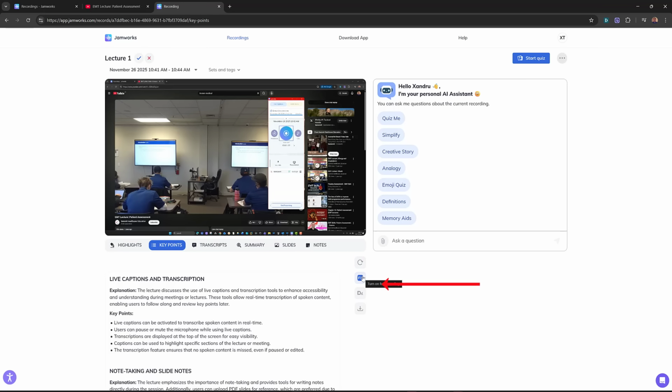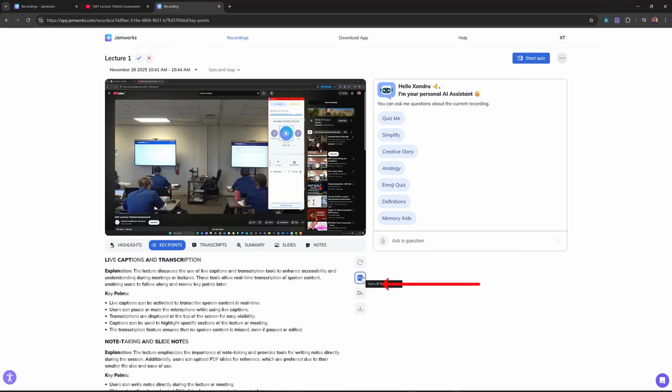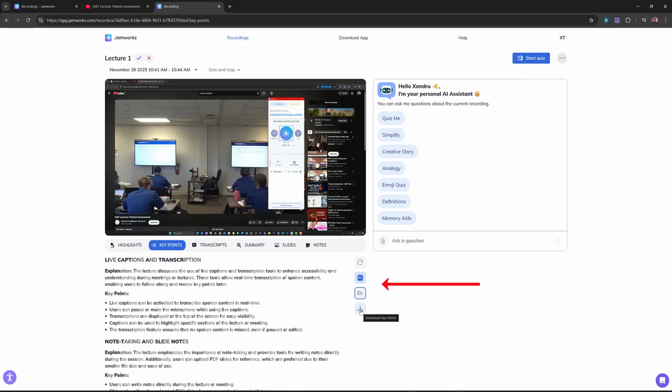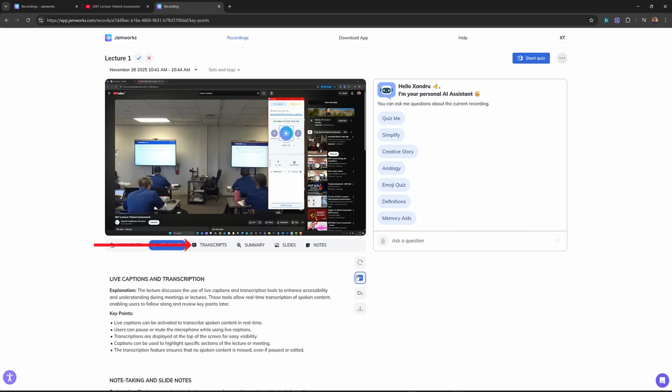This is quite useful. Turn on focus reading. See how it kind of bolds the words. It apparently helps with reading. And you've got an option here where you can turn on dyslexic fonts if you wish as well. And at the bottom there, you can even download the key points to a Word document. So it's so easy instead of trying to type them all up. So I'm going to turn that all off.